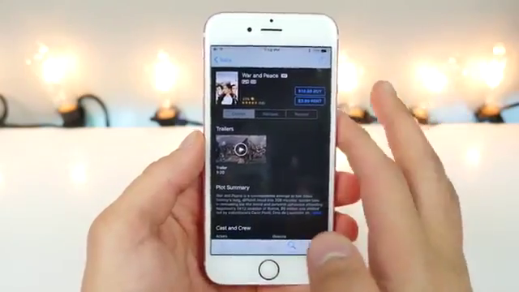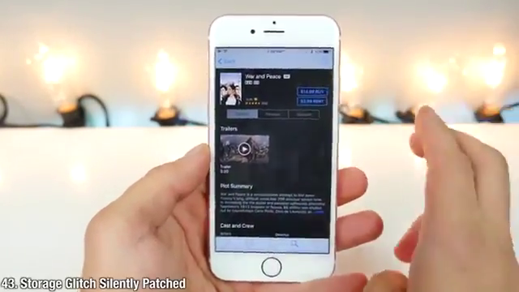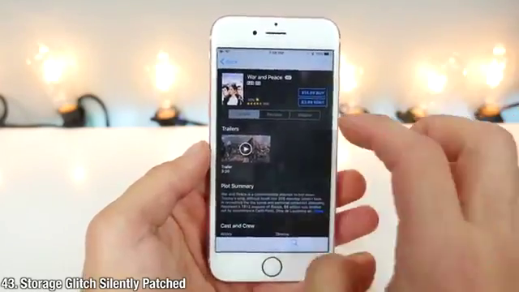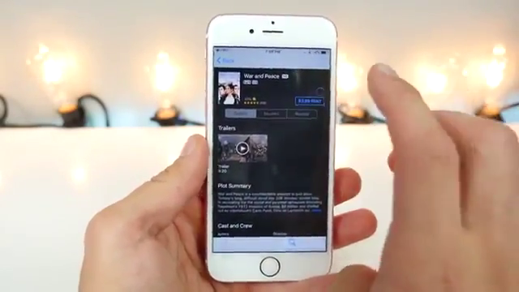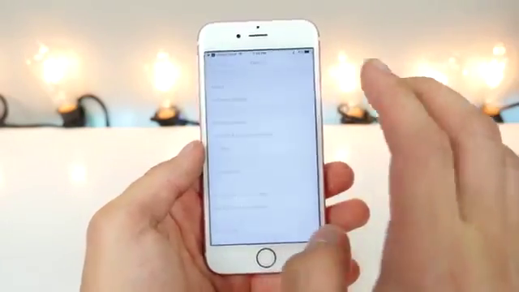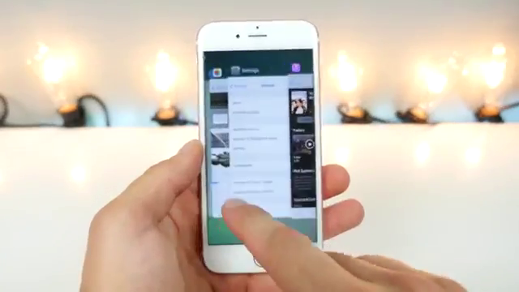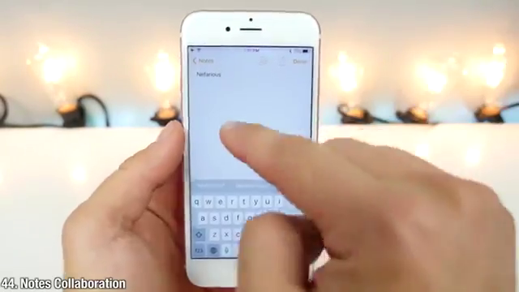And I thought I'd throw this in here because it was such a useful bug, but Apple finally patched that feature that we used in order to get more storage back. So it no longer works. There's basically just a prompt that you cannot download it. But there is an option to stream this online as well if you choose so in the settings. And there's a new Notes collaboration feature.